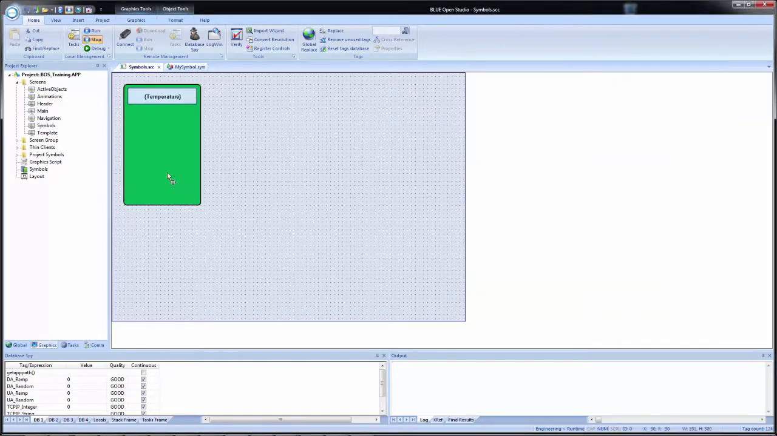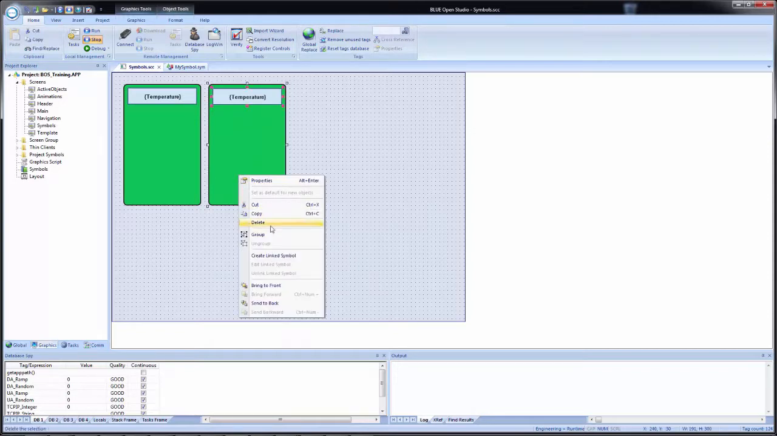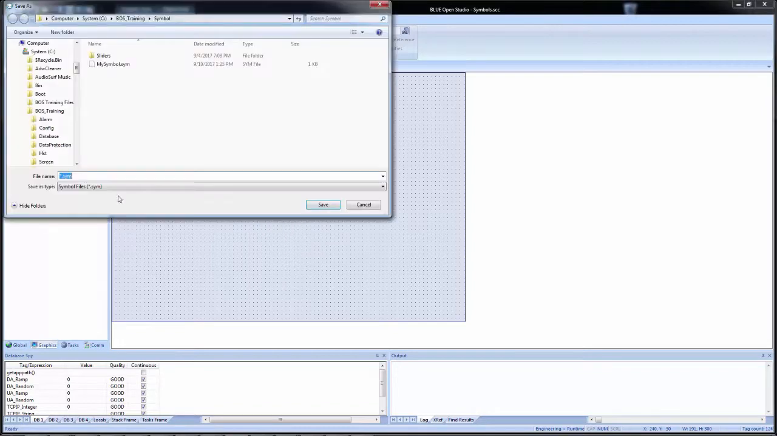So what I will do now is I will copy this link symbol over, and then I will first unlink the link symbol, and now you see that I can move each individual part of the original link symbol as their own separate objects because I have now broken the link back to the master symbol. But in this case, what I'm going to do is I'm going to select both of those items, and I'm going to create a new link symbol. And this time, it's going to be my symbol 2.